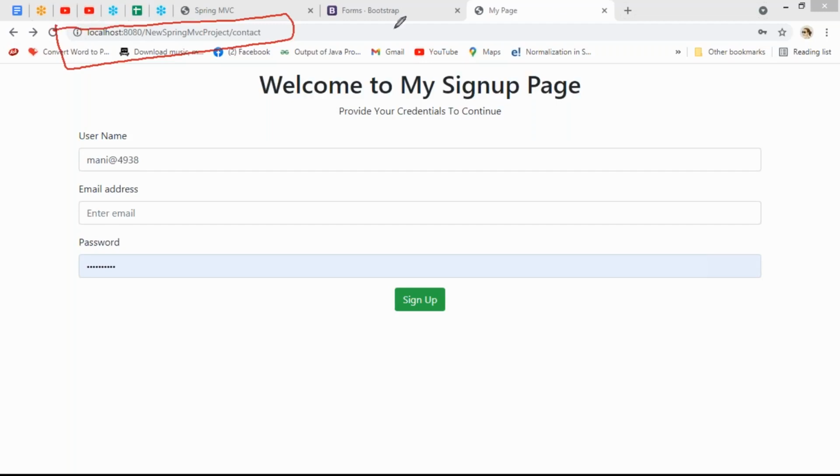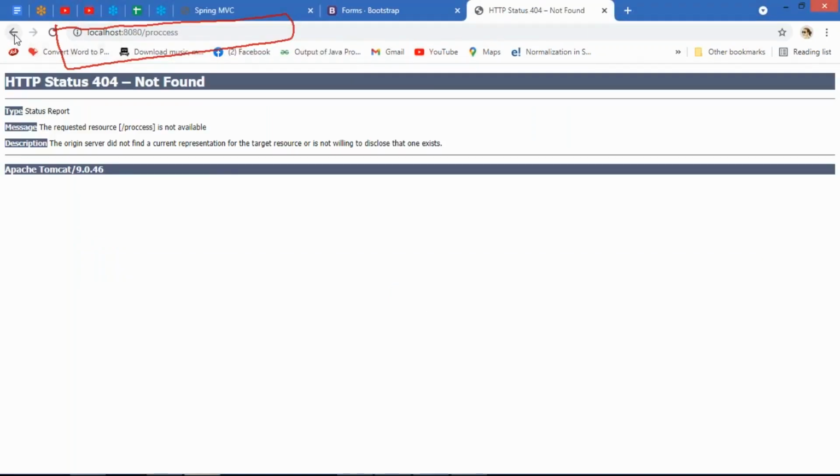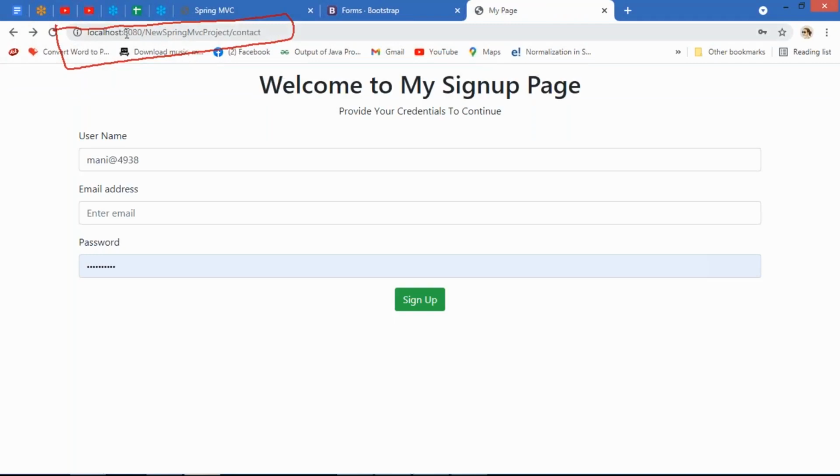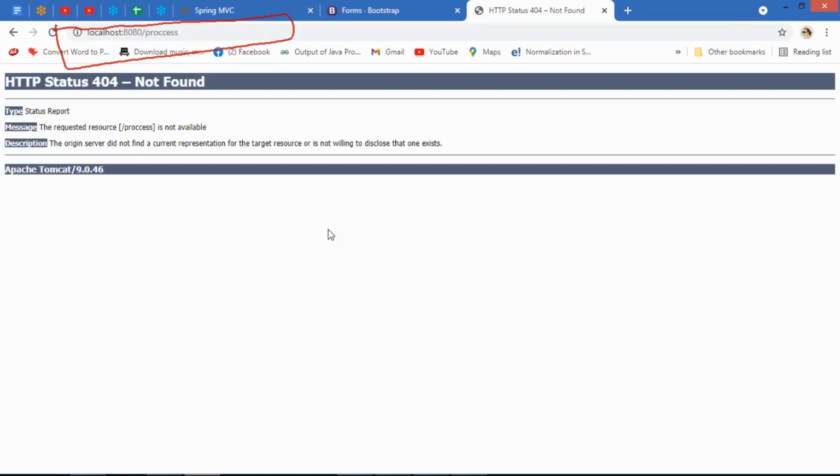If I'm going to click on the sign up, you can see here the complete URL: localhost colon, port number, then your project name, then your controller name. But the time I click on sign up, the project name will disappear. So if I click on sign up, you will not get the project name. You are getting only the form action. I don't want this.